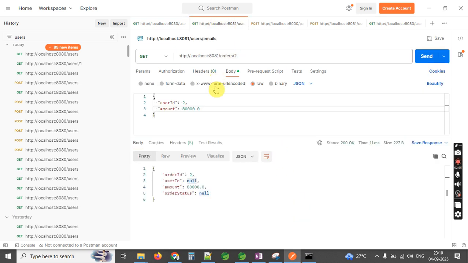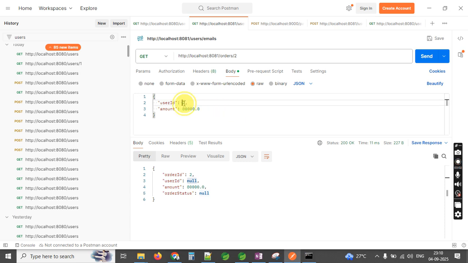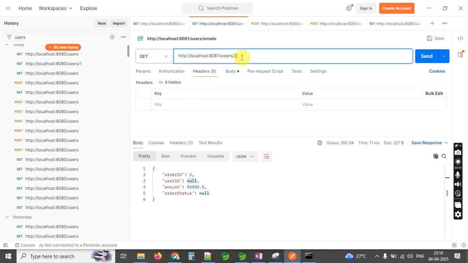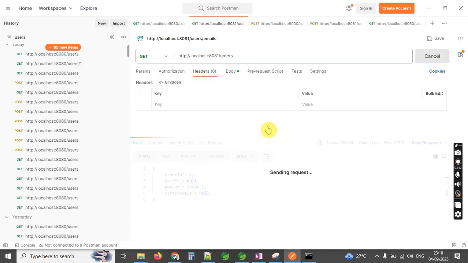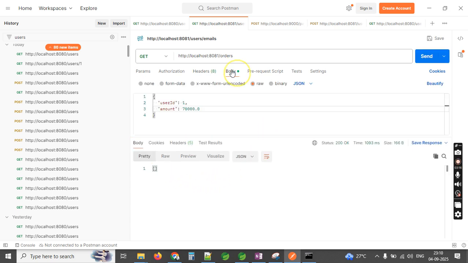Now we'll go to the order service. As we already checked, we don't have any records in order. Here we'll pass the user ID and the amount, suppose 70,000. First we'll check in the GET whether we have records or not. As we already checked in the database, it's blank. Now we'll use the POST method. We'll pass user ID 1 with 70,000. Another order we'll create for user ID 2.